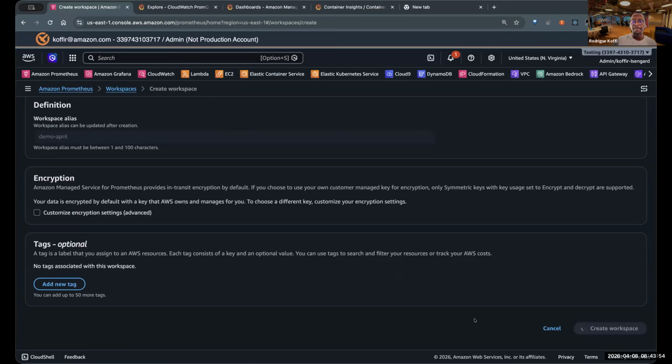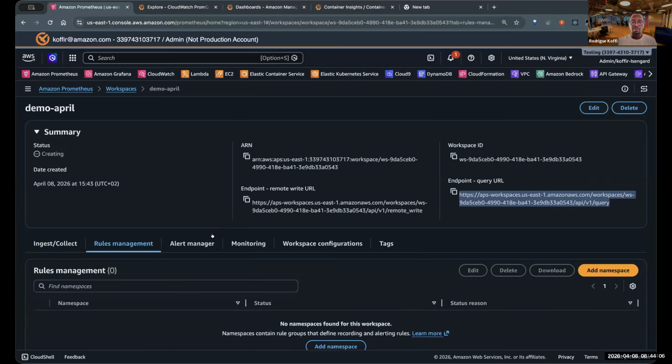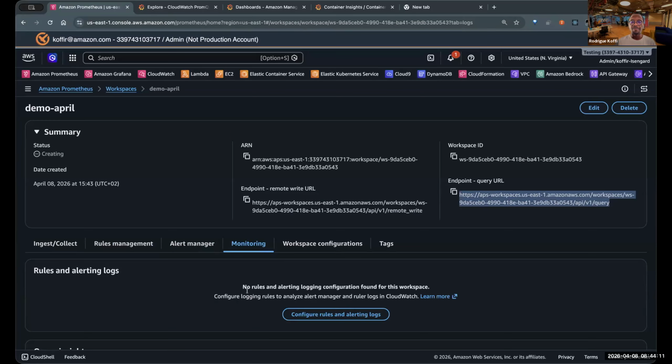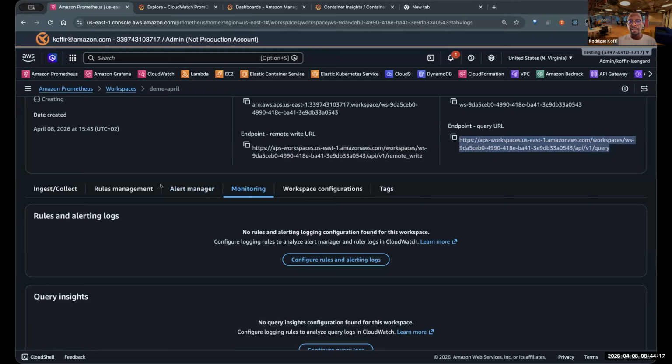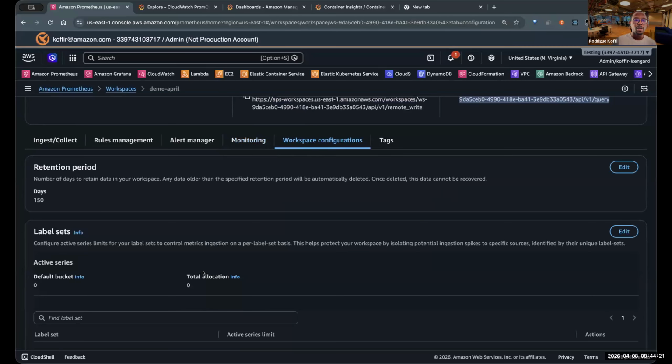So when you create the workspace, in a few seconds, you will get an endpoint to send data using the remote write protocol, and then you will get the query URL that you can use to query your data. It's essentially that you have recording rules and alert manager, and then we give you also some monitoring back, like how you track the data you're sending to us, how the alert manager and recording rules are performing and stuff like that. You can also configure quite a lot.